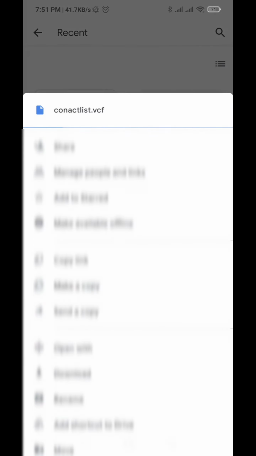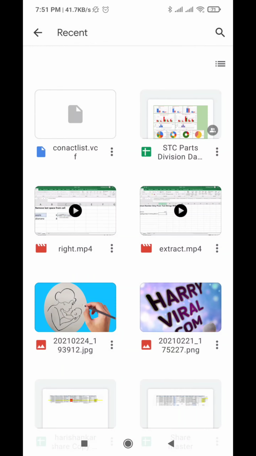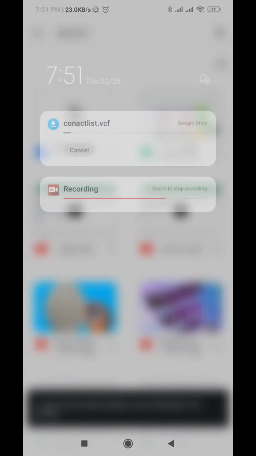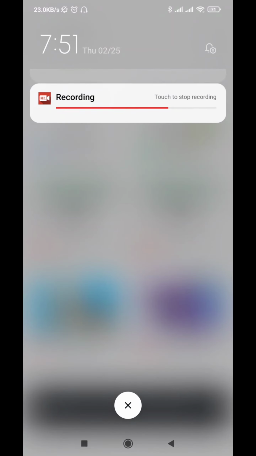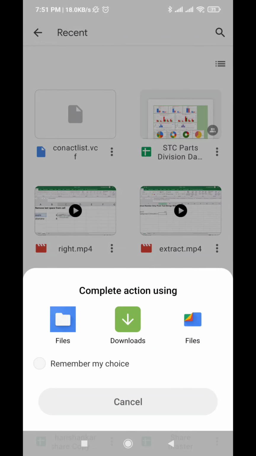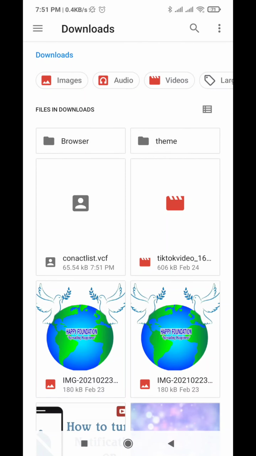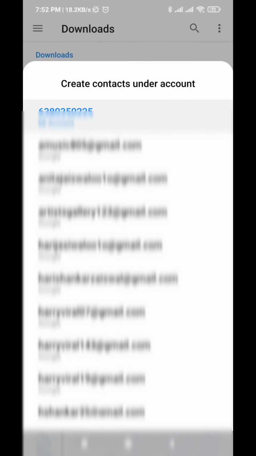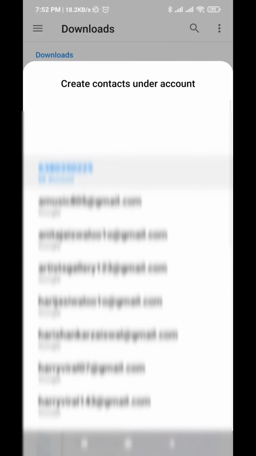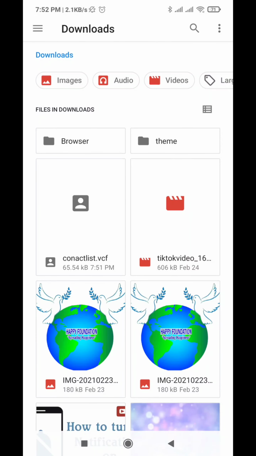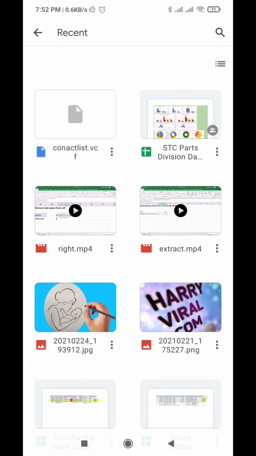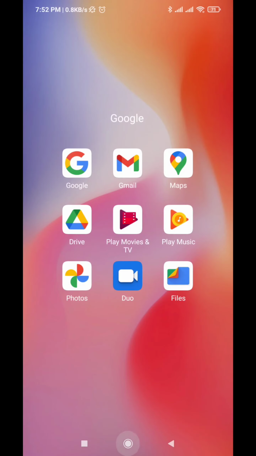If I download it, you can see all the contacts. Done, and I will open it as a file, and you can see all the contacts are open, and I can save in any Gmail or phone, and it is saved for a lifetime. So in this way you can import or export by going into contact settings.